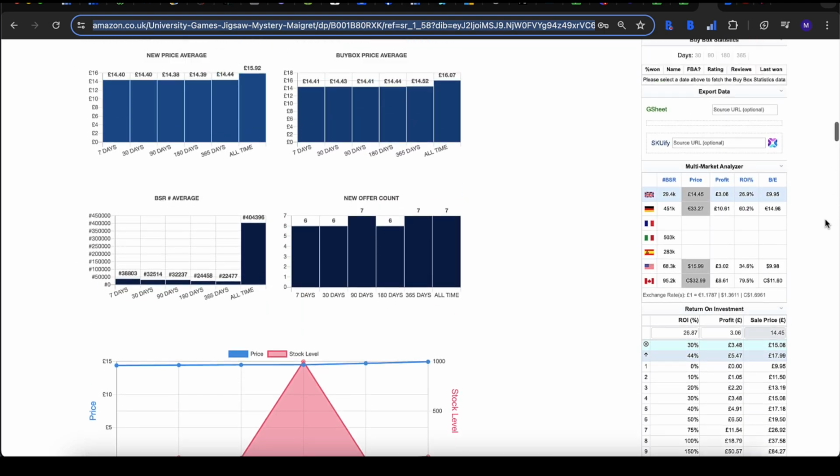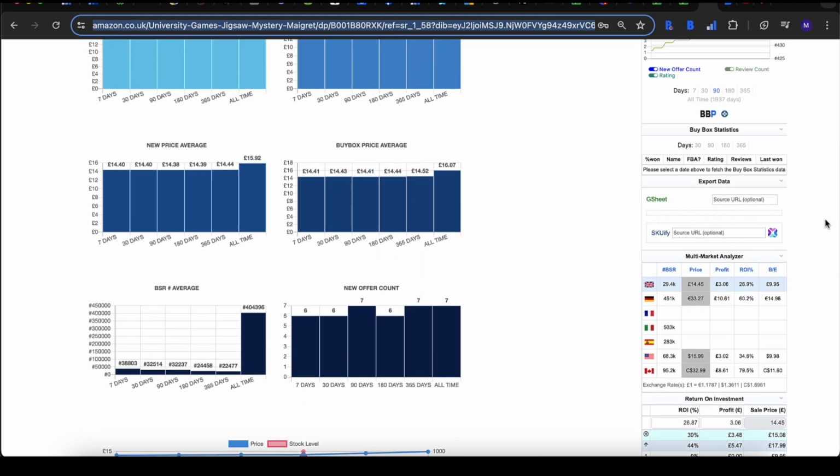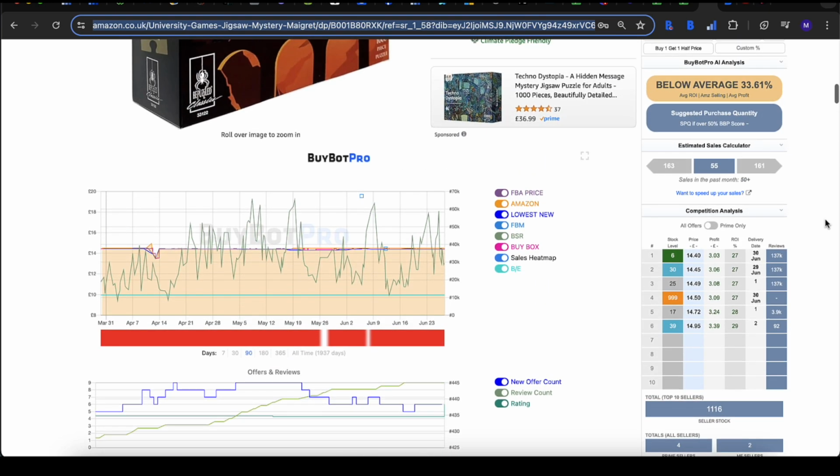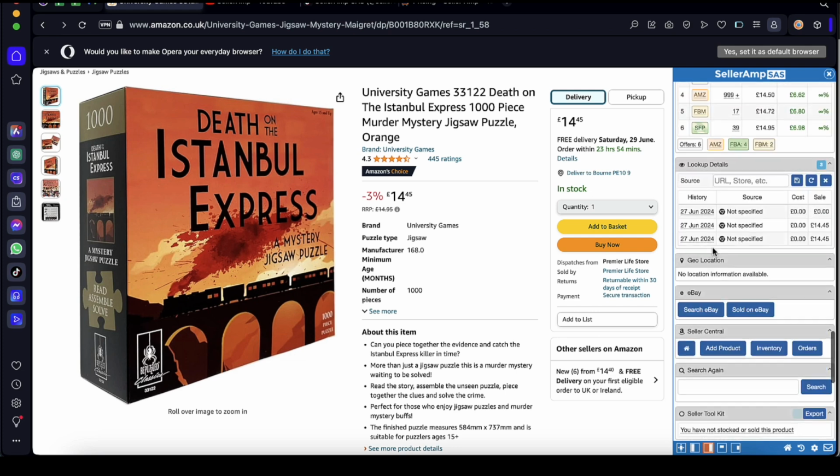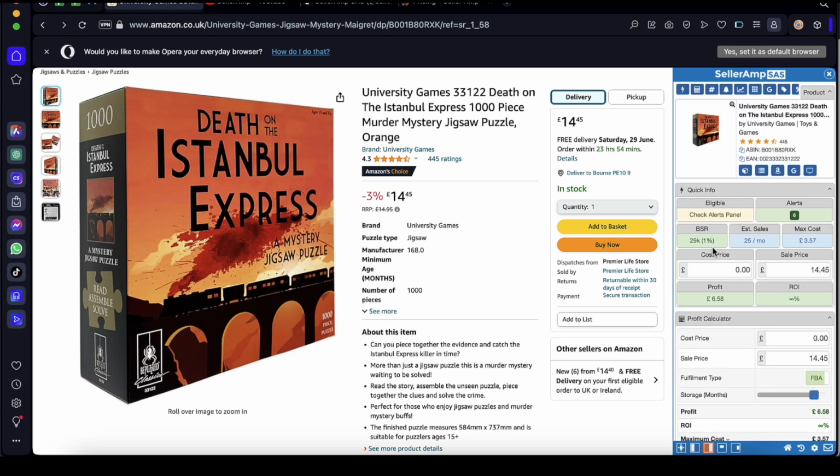So that's what I'm talking about. Things like that, where there's a feature in here, and it's not for every single feature, but you'll find that there's a bit of mirroring going on. But in terms of innovation and who came first, it was BuyBotPro in 2018. But I'm not knocking SellerAmp whatsoever. I just wanted to give you a bit of context as to the origin of both softwares. So let's get right into it.